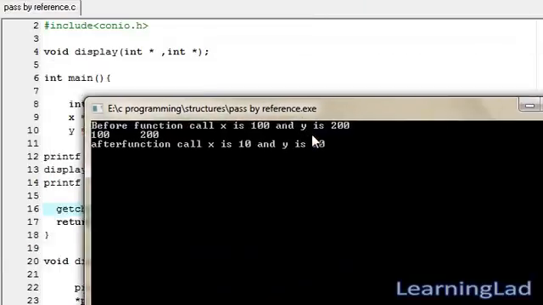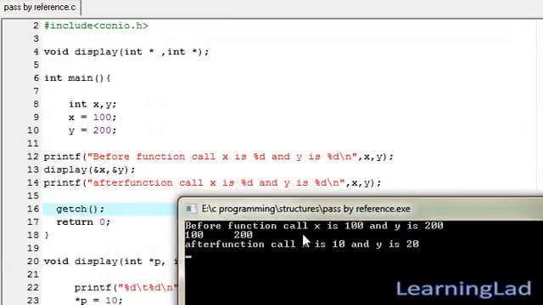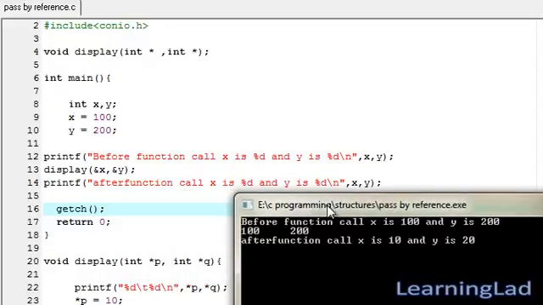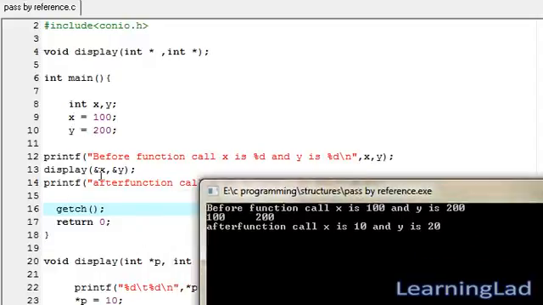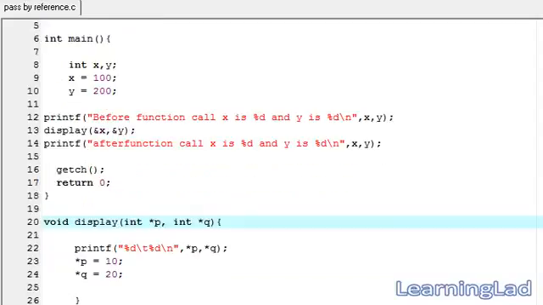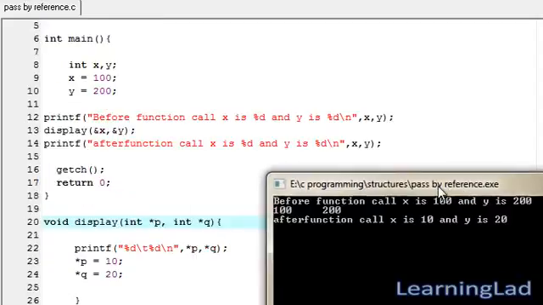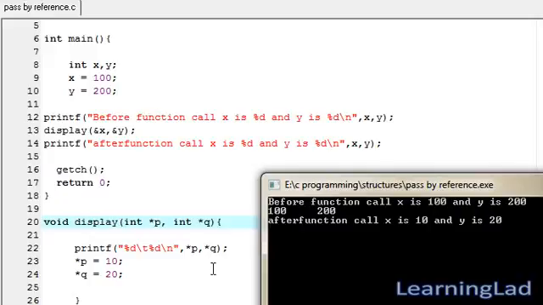So as you can see here, before function call x is 100 and y is 200. That's because here we are assigning the values of 100 and 200 to these variables x and y. So then we call this display function and we pass the address of these two variables to the function. So here in this display function we just printed the value which is stored in the memory location we received.